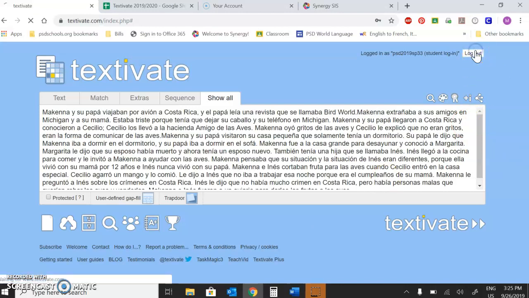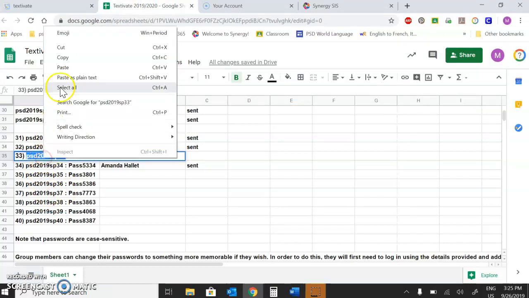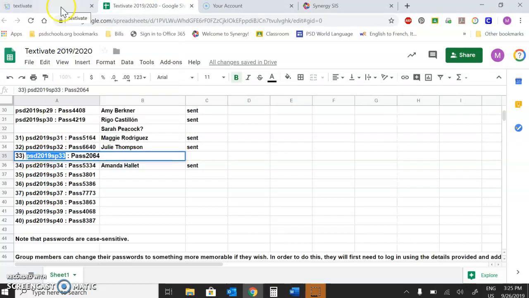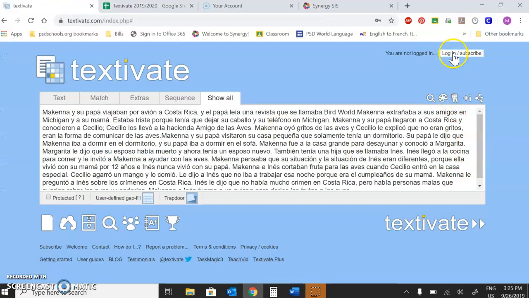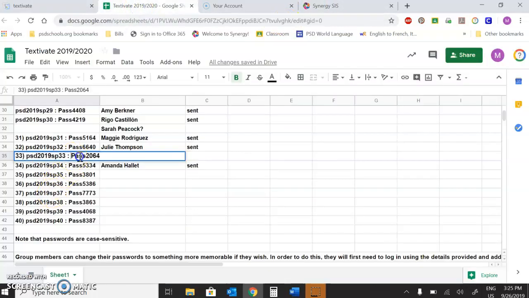So I'm going to log this student out. I'm going to take my Textivate password. And I'm going to log back in as a teacher so I can show you how to do some other things. So this is my password. That's my username. And then this is going to be my password. Copy.